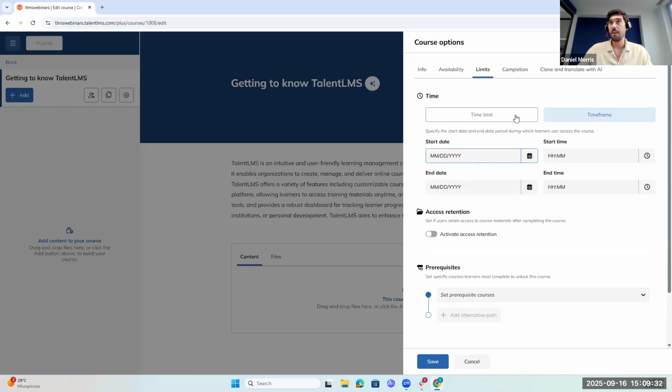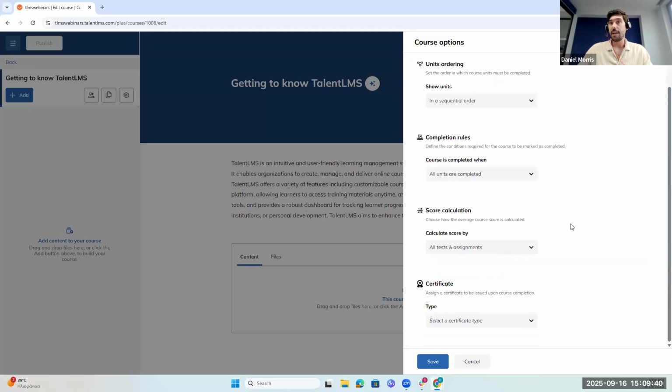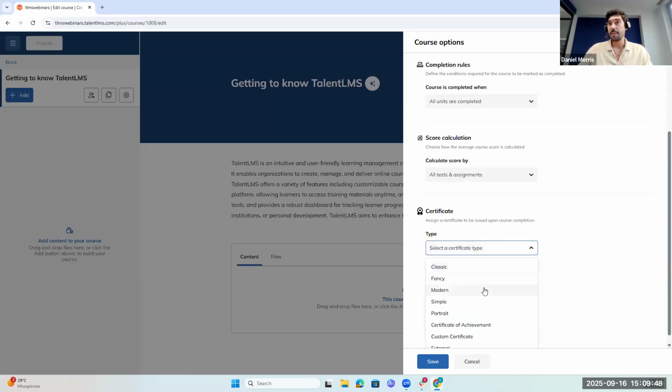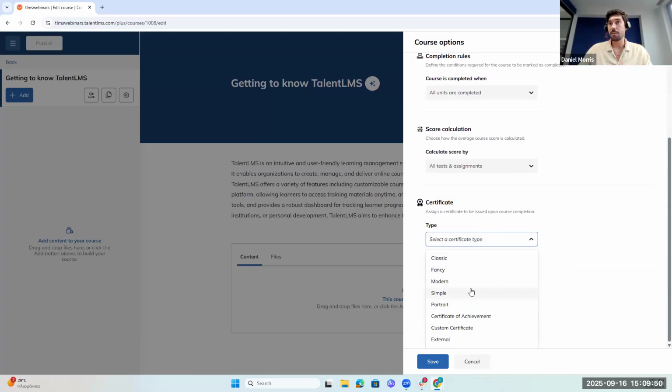Now, moving on, if your courses require some kind of a certificate, you can move to the completion tab over here. And scrolling down to the bottom, here is where we can add a certificate to our course. This will be awarded to our users when they complete the course. And we can select our certificate from the drop-down box over here. TalentLMS allows you to upload and customize your own certificates, and Anastasia will talk to us a bit more about that later on. For now, I'm just going to go ahead and add in a certificate.